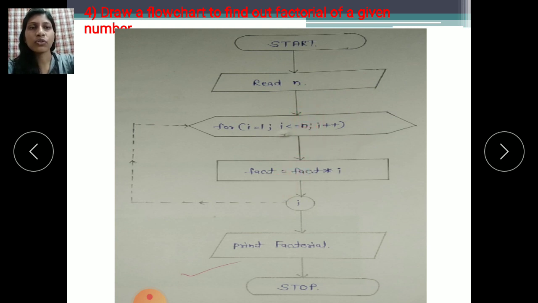Then fact equals fact into I. This is a mathematical formula we are using. If you want to find the factorial, use that formula. We use the rectangle symbol to declare any mathematical formula. Then, what is I? See here, in the for condition, I equals 1, I is less than or equal to n.